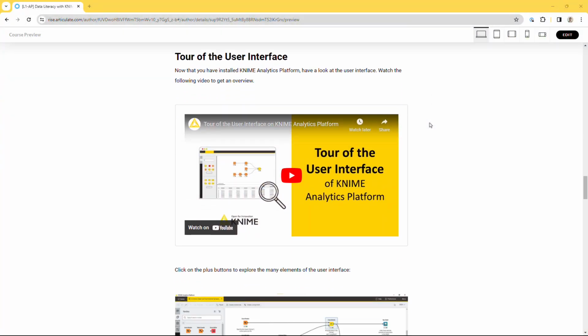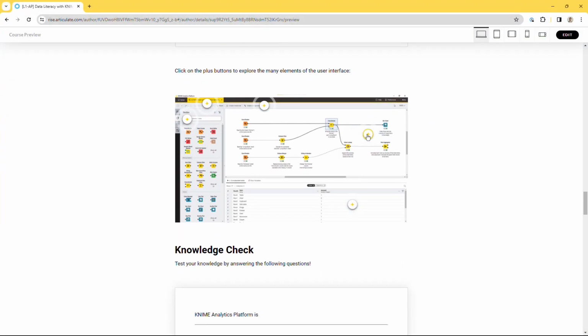The course Data Literacy with KNIME Analytics Platform Basics is the perfect starting point of your data literacy journey. With simple and easy to follow lessons, you will master the concept of data access, cleaning, transformation, merging, aggregation, export, and visualization. The course consists of a mix of videos and interactive content.